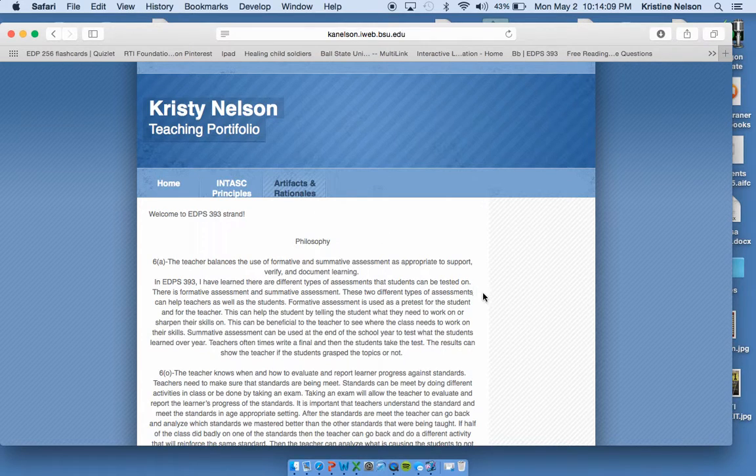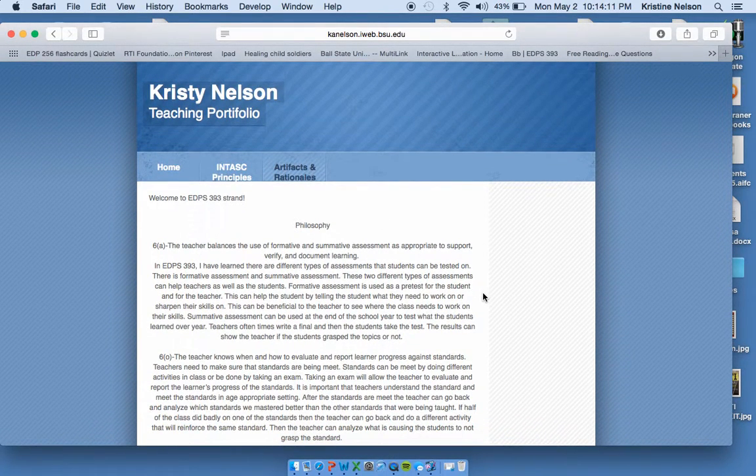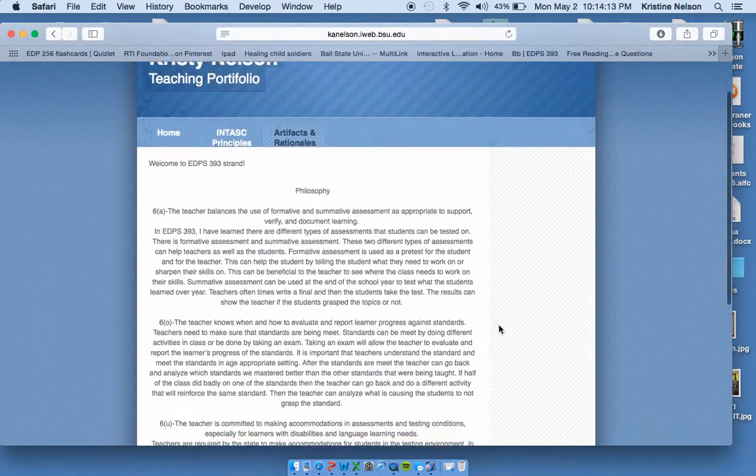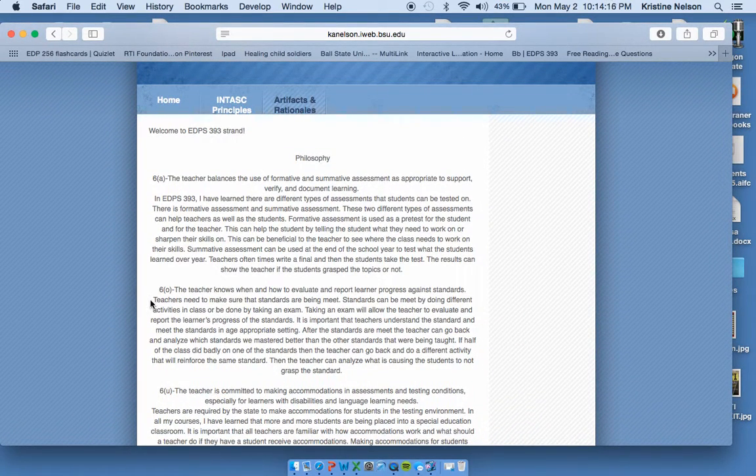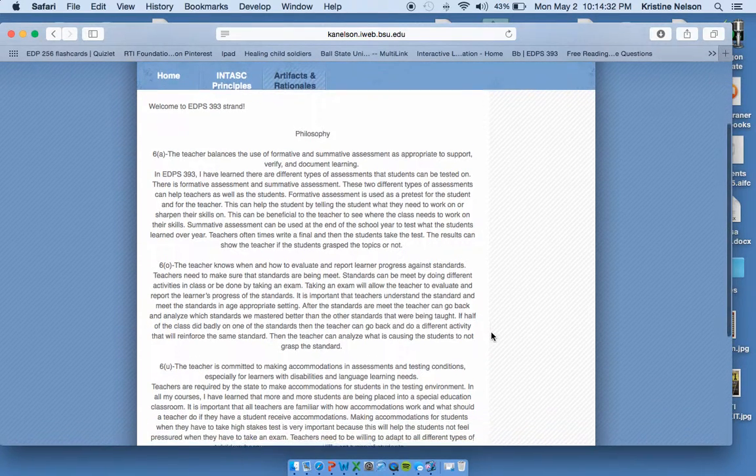On this page, I talk about my philosophy of assessment. The one thing that stood out to me the most was that the teacher needs to know how to evaluate and report learner progress against standards. And what this means is that teachers need to make sure that the standards are being met. Standards can be met by doing different activities in class or by taking an exam.